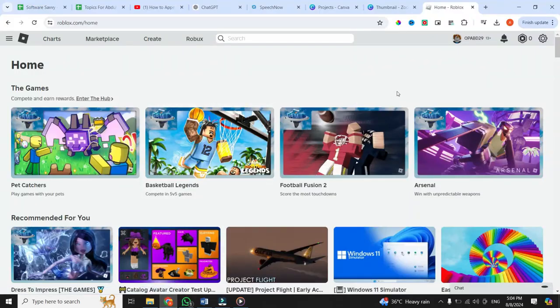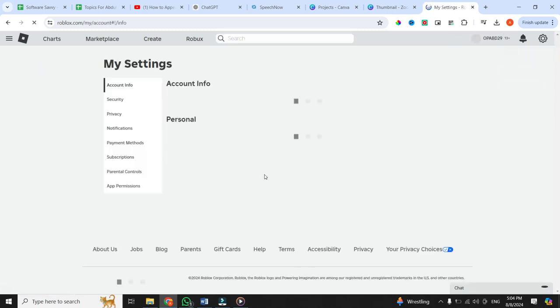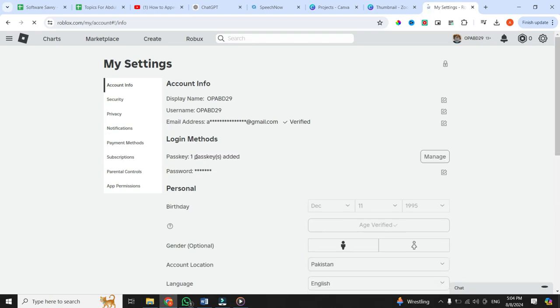Once you are there, you'll see a gear icon at the top right corner of the screen. Click on it. And then from the menu, click on settings. Once you are in the settings menu, click on privacy.